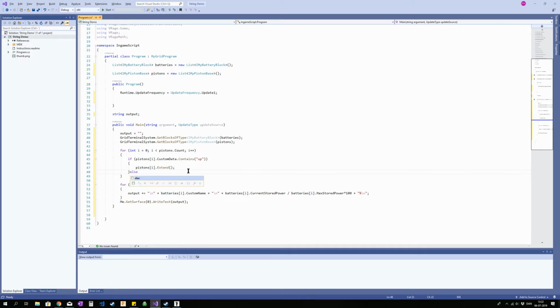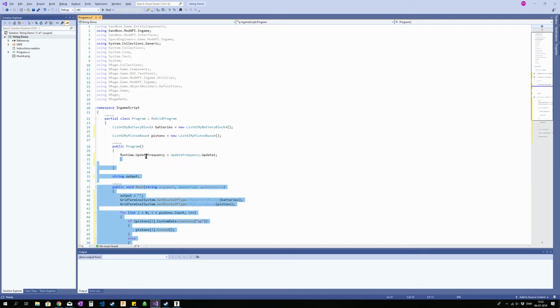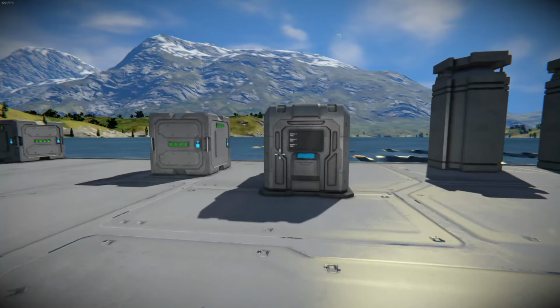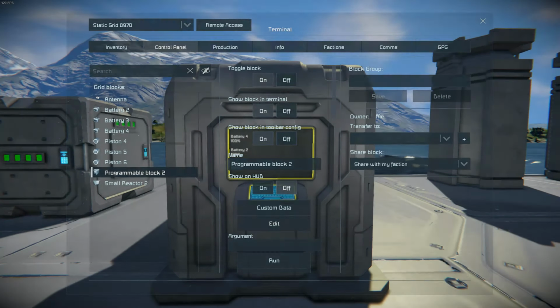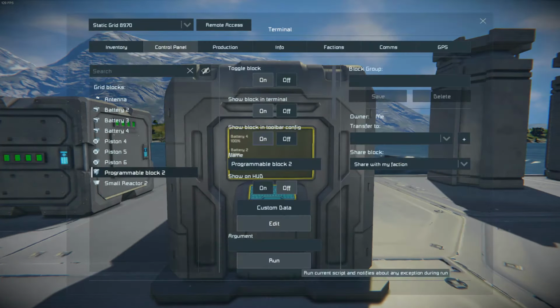If it doesn't, so we're gonna say else, then we are gonna retract. So all the pistons containing "up" in their custom data in some form or another is gonna extend. All other pistons are gonna retract. So let's try adding that to our code. Alright, so we are adding the code in here and it checks out alright and it doesn't crash.